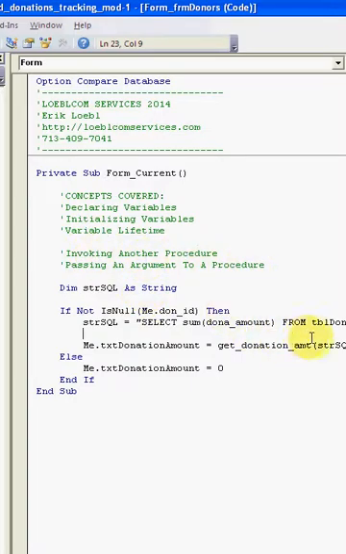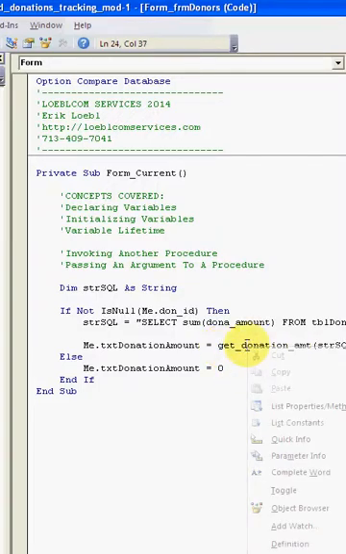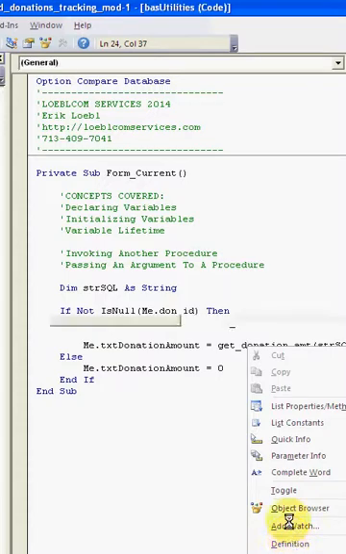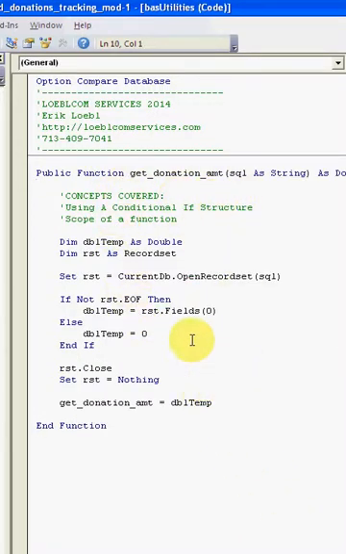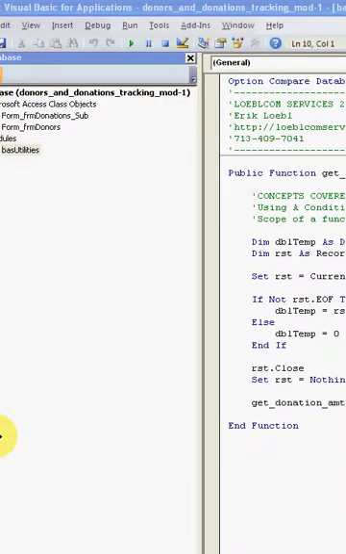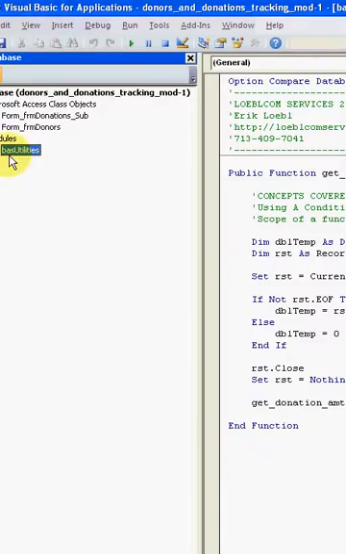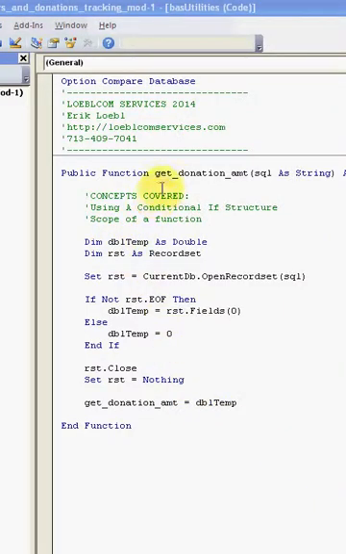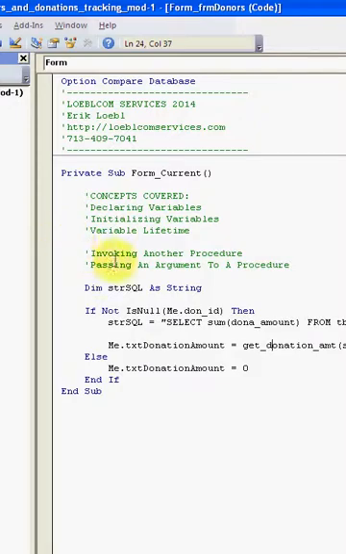And invoking another procedure here, GetDonationAmount. If I right click on it and choose Definition, I go right to the definition of that function. It's actually in a basic module, basUtilities, and it's a better organizational technique because I have two forms referencing this basic module here. Okay, that's it for right now.